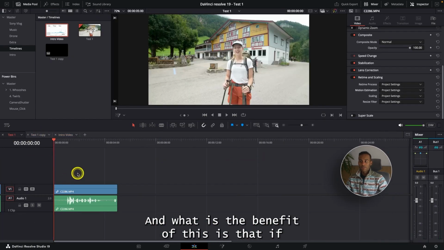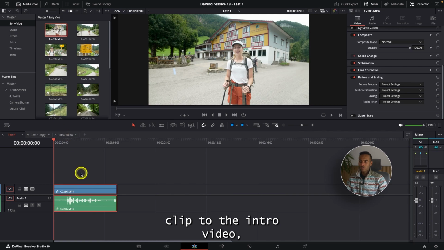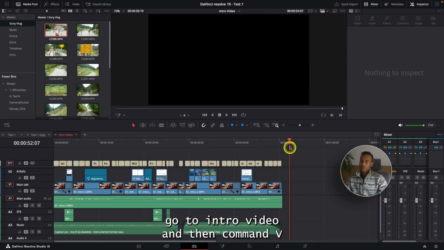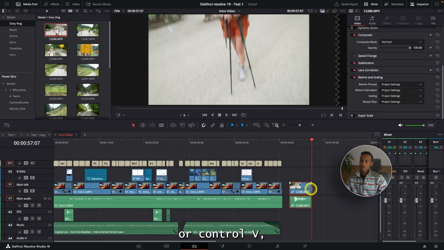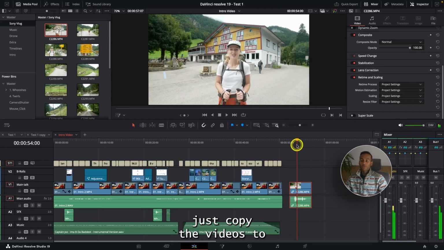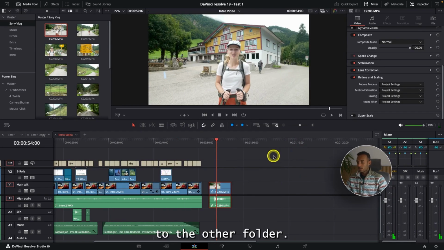And the benefit of this is that if I want to copy this clip to the intro video, you just go Command C or Control C, go to intro video, and then Command V or Control V, and then you can just copy the videos to the other folder.